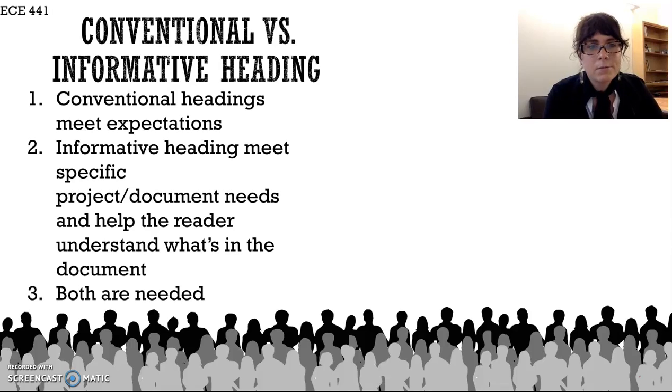So conventional headings versus informative headings. Conventional headings are the sort of generic headings that you might think of when you think of headings for an example document. Okay, introduction would be the first one. Then you might have some project summary section or a conclusion or various other sort of generic sounding headings. These can be useful because these really meet the audience's expectations, exactly what they're expecting to be at the beginning of a document. That's the introduction.